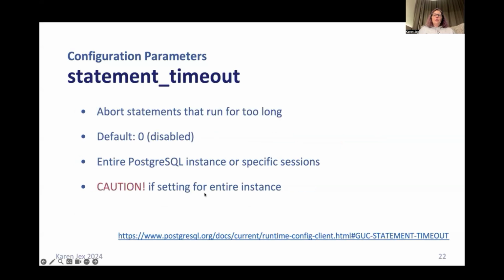If you're worried that certain queries might run for too long, you can set statement timeout, which will abort any statements that run for longer than the specified amount of time. By default, it's set to 0, which means it's disabled. And although you can set statement timeout for the whole instance, it's probably better to set it just for specific sessions. You could set it to an appropriate value for different types of session. You could allow analytics queries, for example, to run for many minutes, but you might expect most of your application statements to take mere milliseconds.